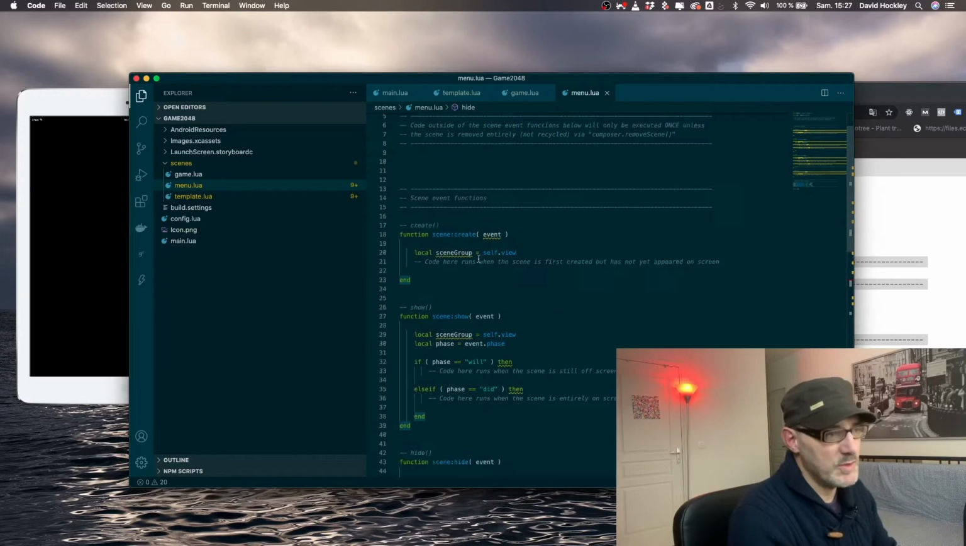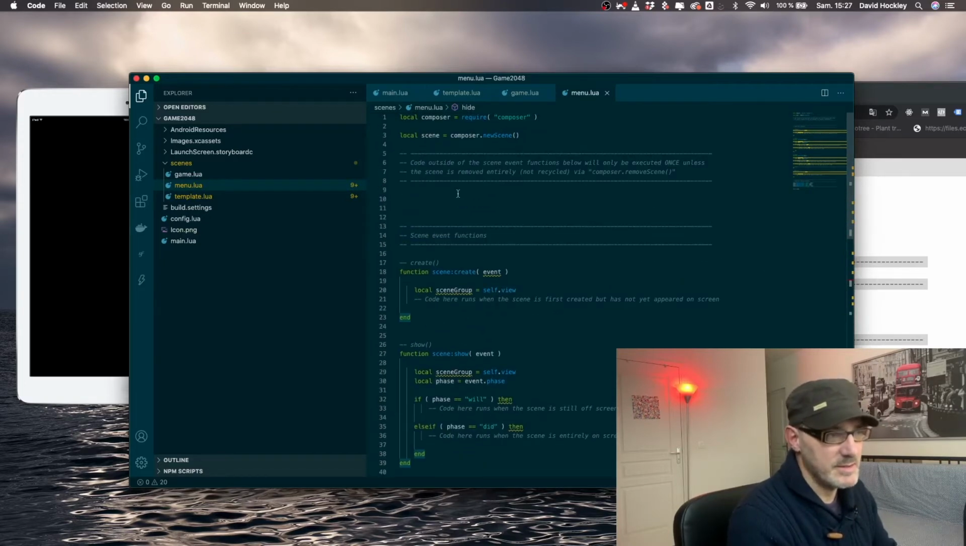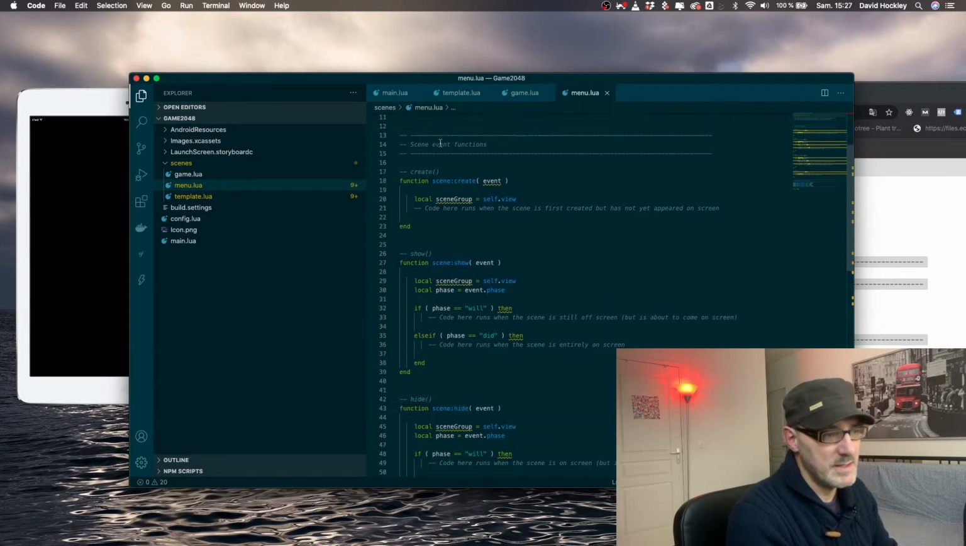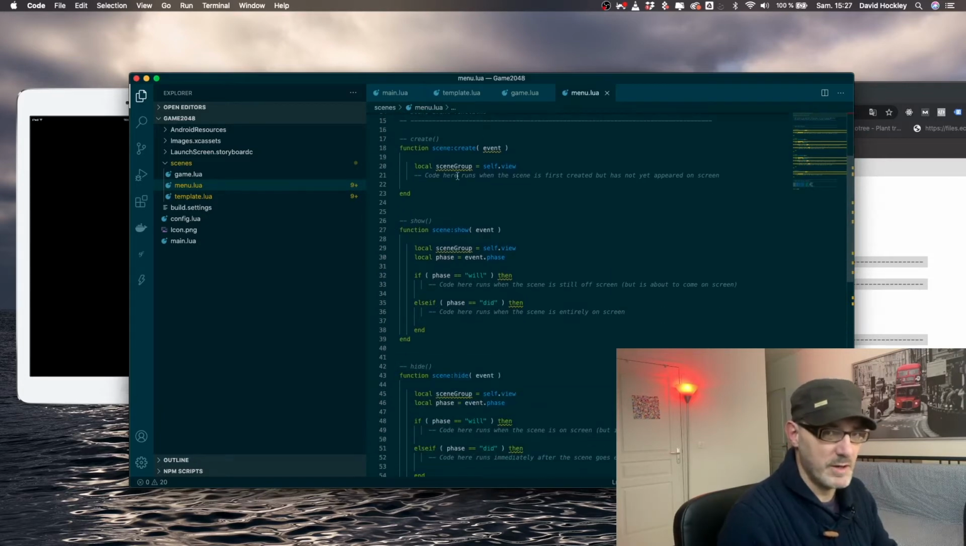Now what's interesting to note here is even if you don't know Lua, it's fairly easy to understand. Look, we include the composer library we've already included before. We create a scene, and on this scene we're gonna have four functions set. There's the create function, which is used for creating the scene. The show function, which has two phases. The event has two phases, a will show and a did show event.